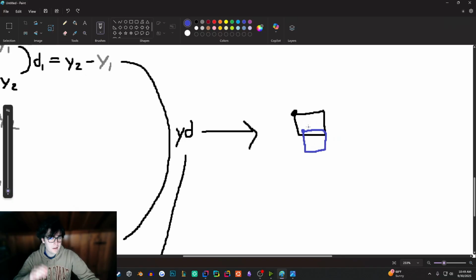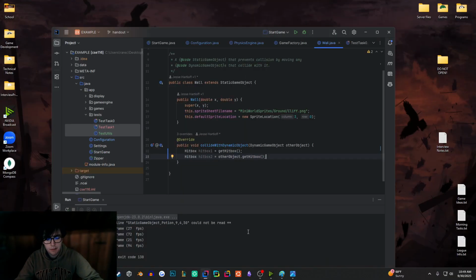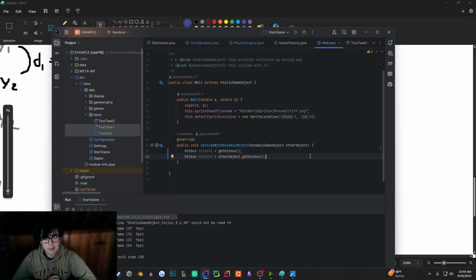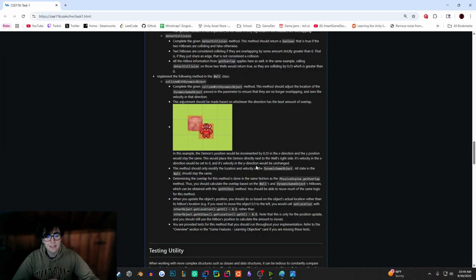So once you figure out, okay, I want to move down, then you just want to update the location of the dynamic game object to move down that distance. And then you want to turn off, basically, the velocity in the y for the dynamic game object, which, remember, we could modify those values directly. Let me find the exact wording from the doc here. Yeah, we want to set the velocity of the dynamic game object to 0.